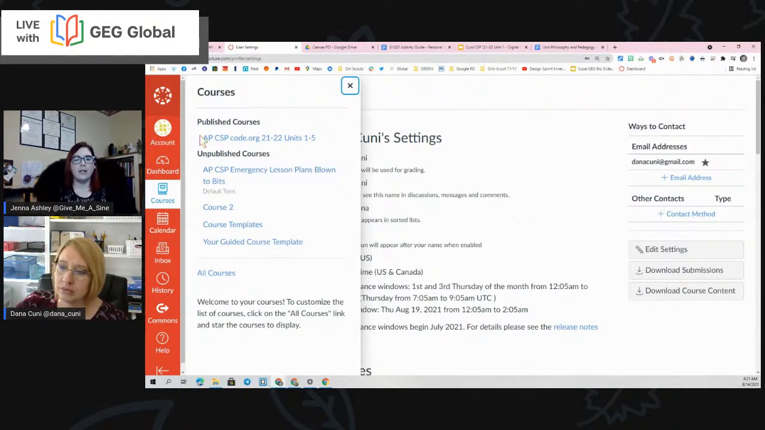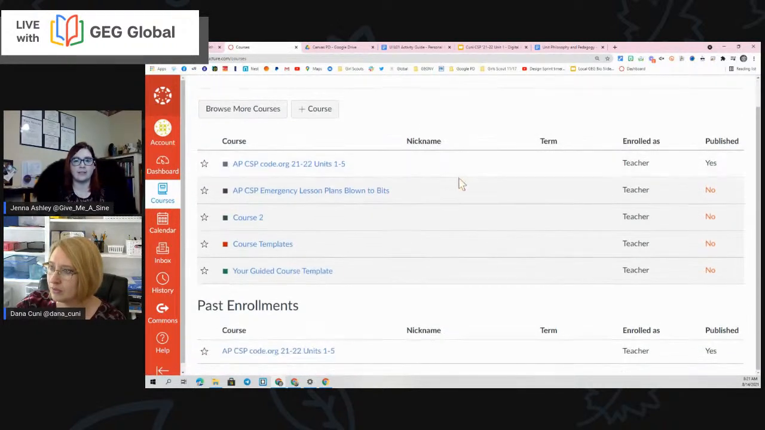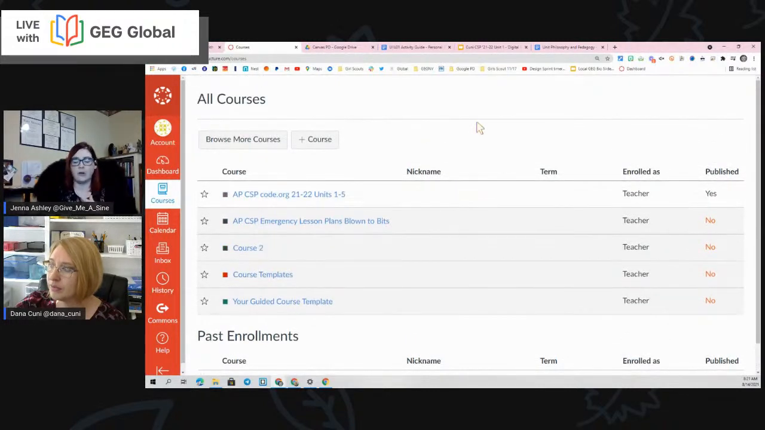So if you have a lot, when you push out that courses menu, all the way down at the bottom there, you've got all courses. And if I click on that, it'll show me everything that I have any access to, whether I'm a teacher, whether I'm a student. Say your district pushes out a training course that they want you to complete in Canvas. If you have observer access, anything like that.